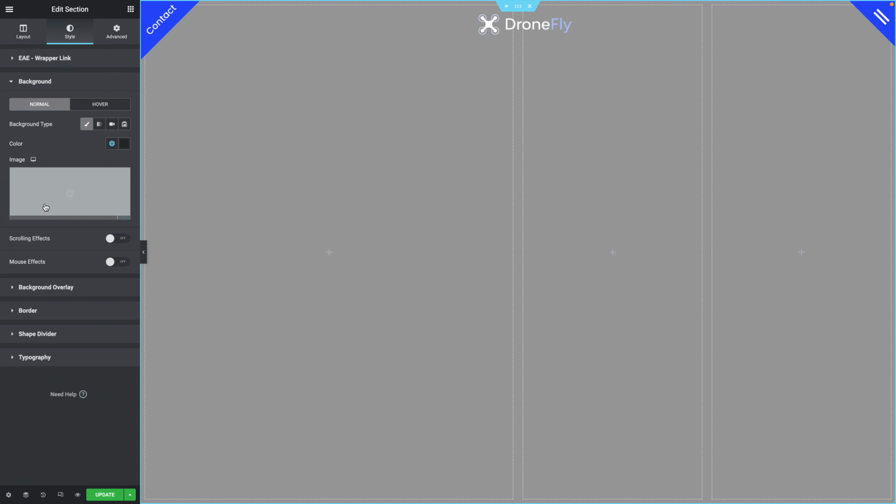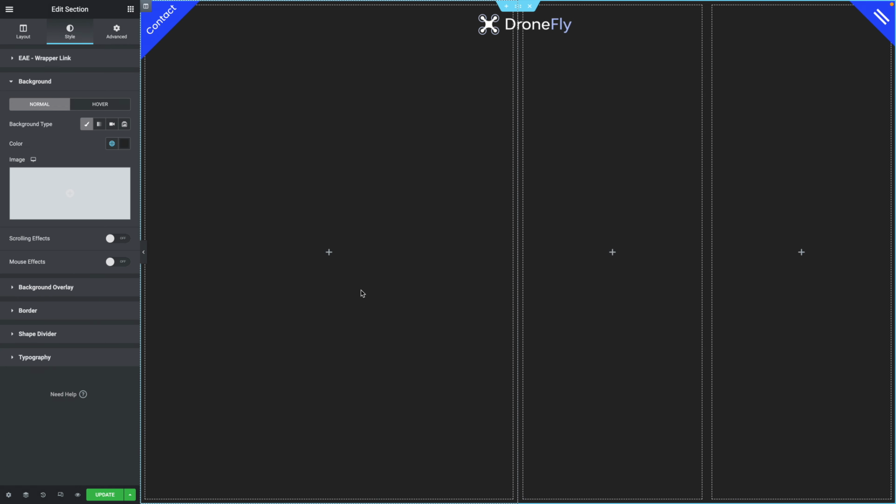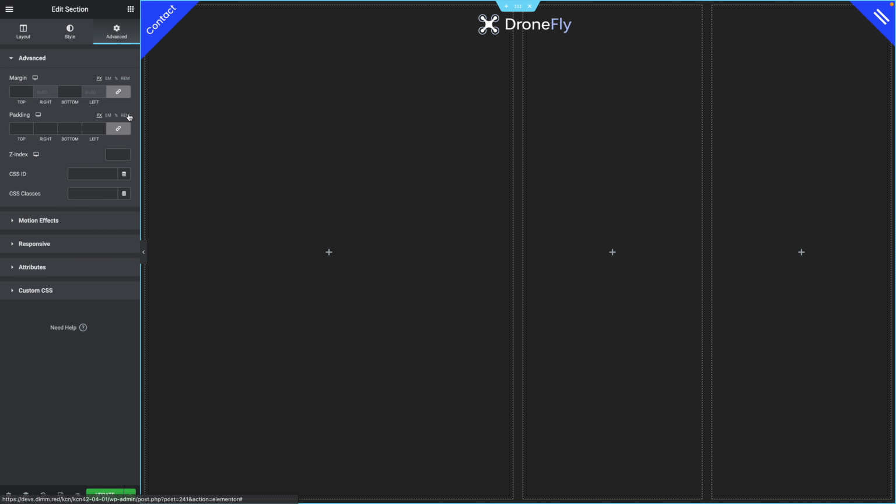Next, click on the style tab, then click on background, classic, and then temporarily we can give it a color so that we can better see what we're working on. So I'm picking a dark color, even though later in this tutorial we'll add the static image and the video. Next, click on the advanced tab, and then you want to unlink the margin and the padding values.